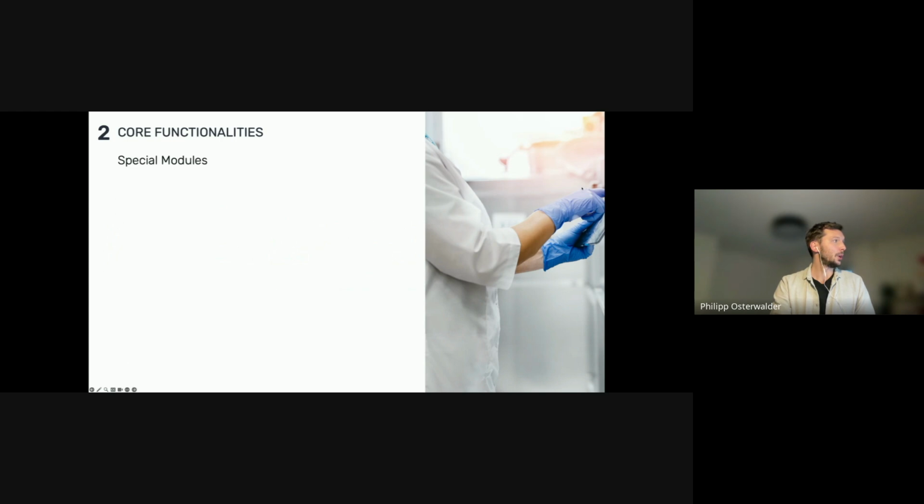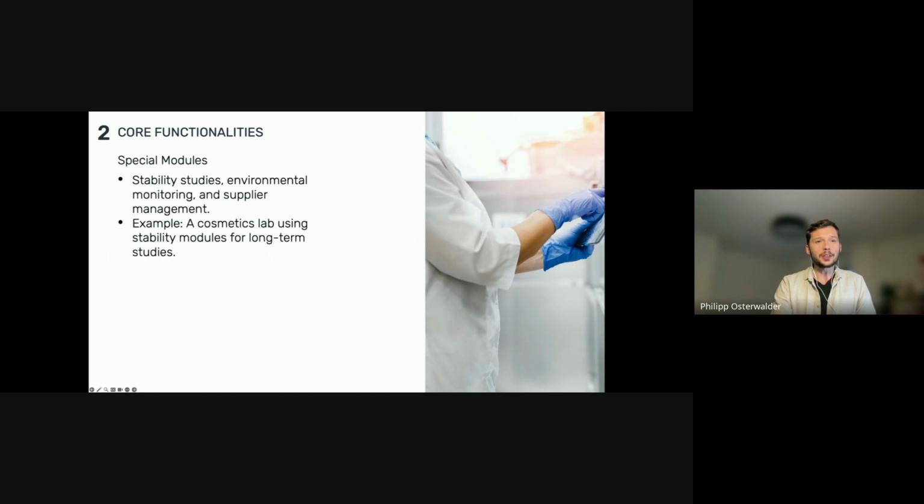So also another one are the special modules. We have here the stability studies and environmental monitoring, supplier management, for instance. And here the example is the cosmetics lab, quality control and quality assurance labs using the stability module for long-term studies. So this is related to expiry date testing, for instance, or even feedback from customers, to cover and help with all of these feedbacks related to the special modules.